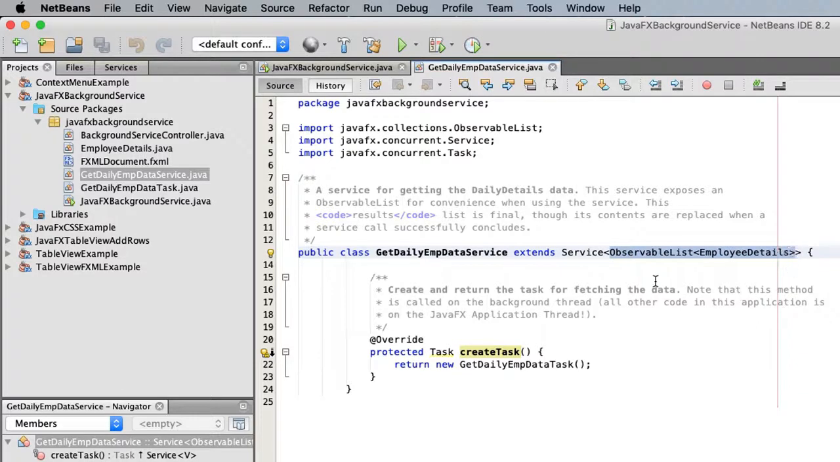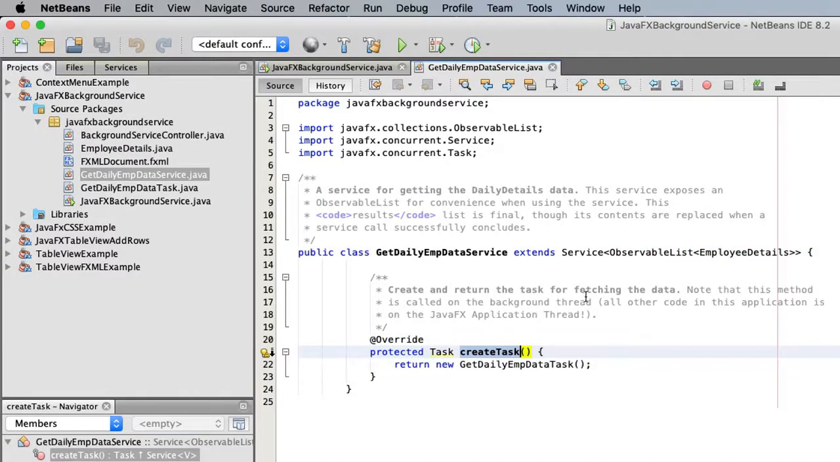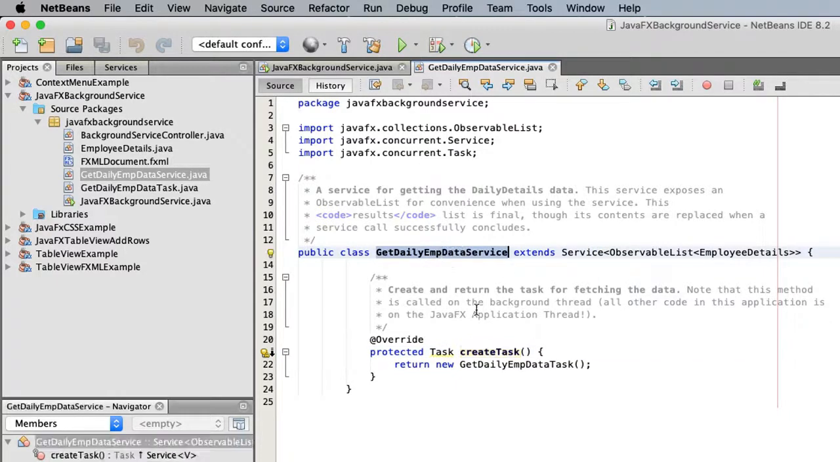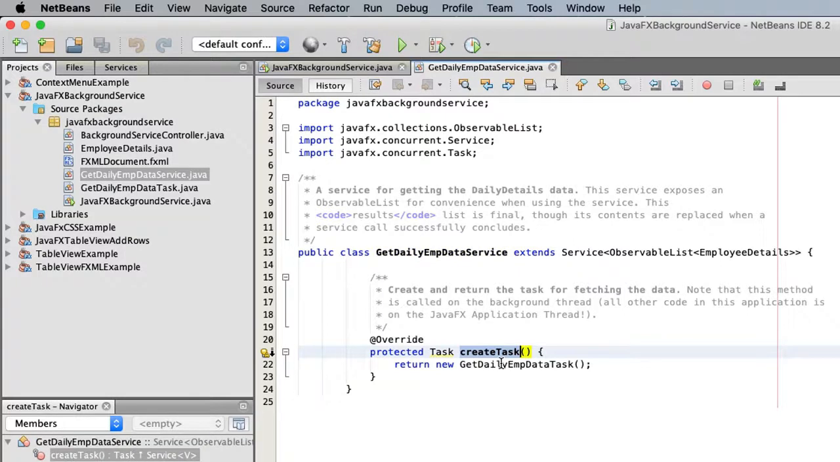We have specified the type, and here is the createTask method of this service class. Whenever we create the instance of GetDailyEmployeeDataService, then a background thread will be created. So the arrangement we have made, we have to implement the createTask method of this service class, and inside it we are again calling the constructor of GetDailyEmpDataTask, because we have made the separation between the logic so that it is easy to understand.